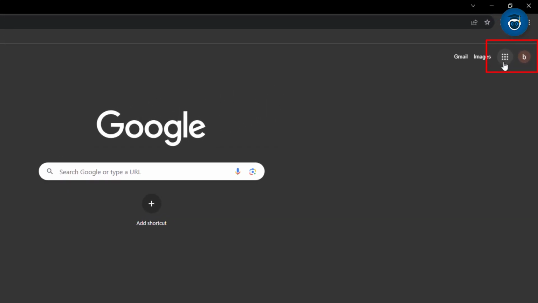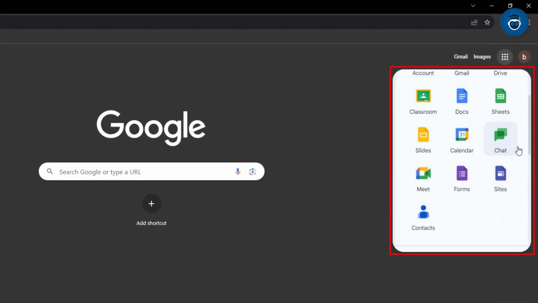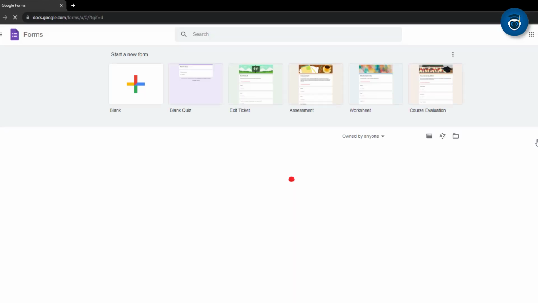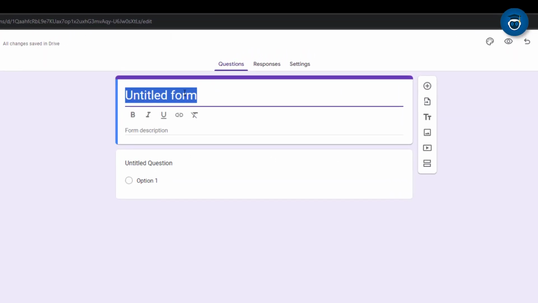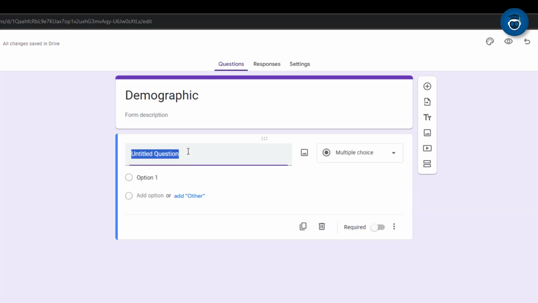Click on it, and then navigate to More when it appears. Here, you'll discover Google Forms. Click on Google Form. The first task is to give your form a title, perhaps something like demographics. Feel free to include a description as well. Once that's done, you can add questions.